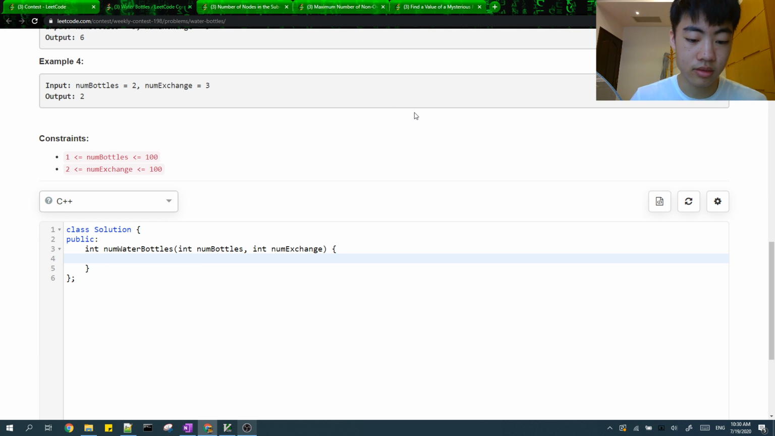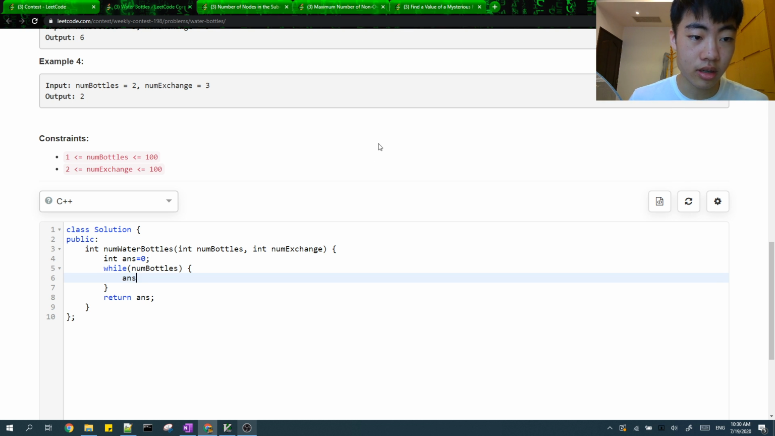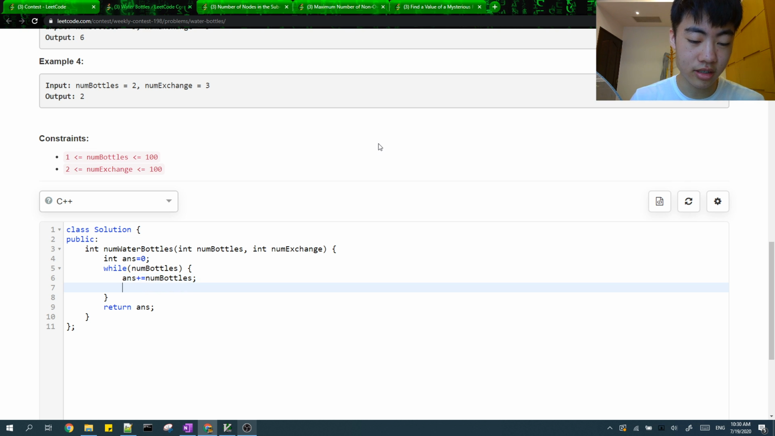Okay, so start with the answer. And while num bottles is positive, we add num bottles to answer, and then we divide by the exchange rate.